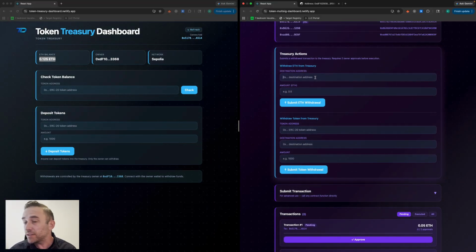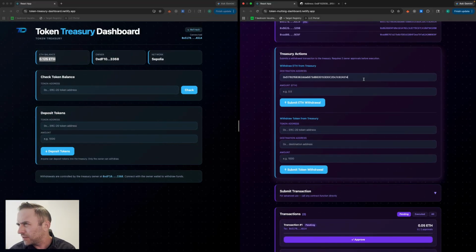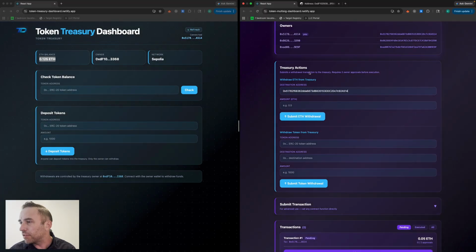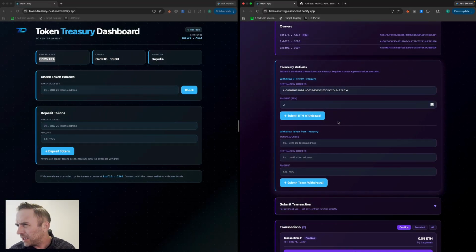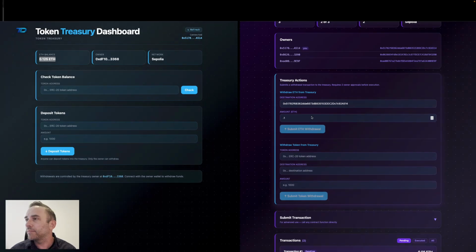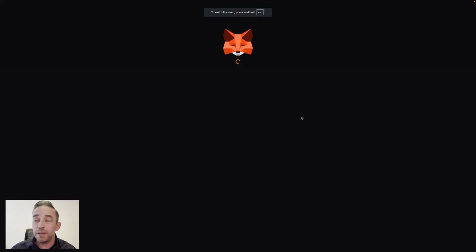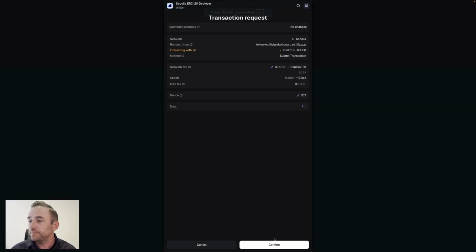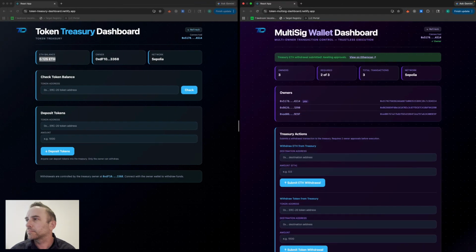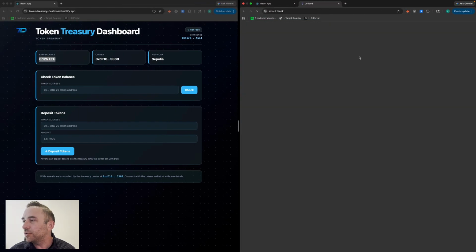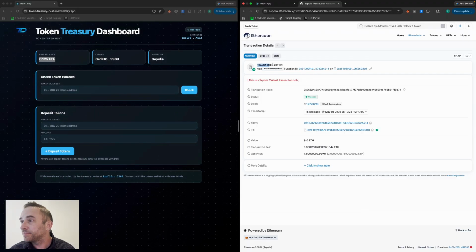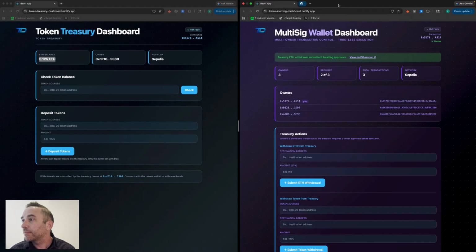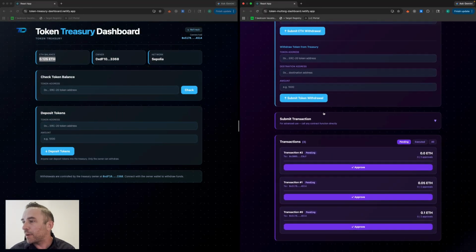So we're going to do the address that we just copied, which is this one here, one of the 3. And we're going to do the amount. I'm going to say 0.1, and we're going to go ahead and submit that. Now I'm going to confirm it in MetaMask. All right, and there we go. Now we can view that we submitted the transaction. Boom. And now we can see that it popped up down here.